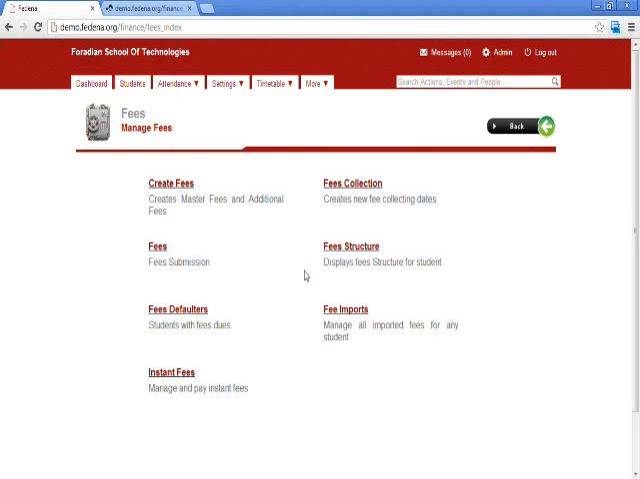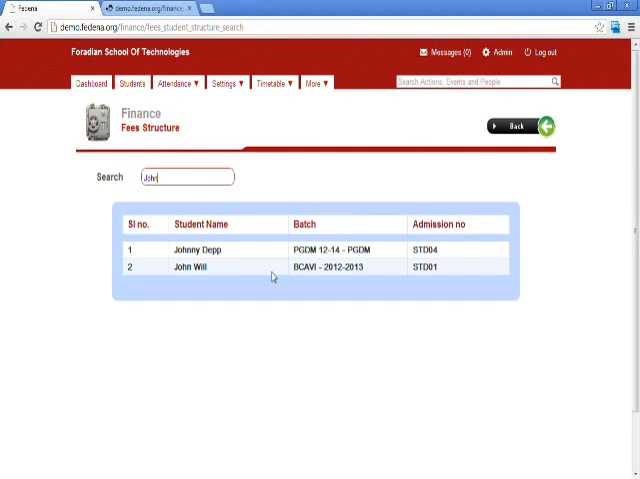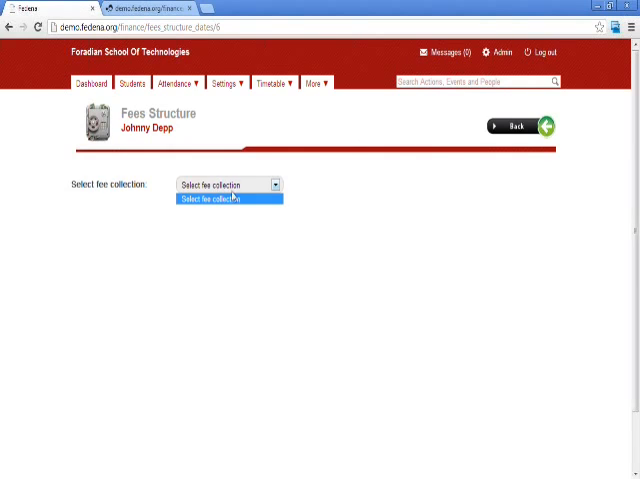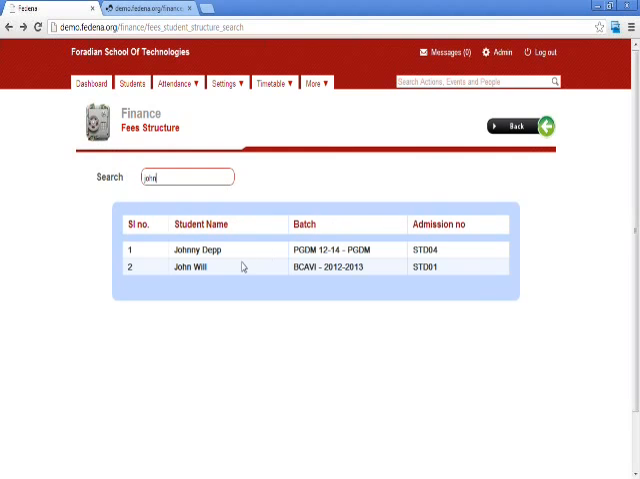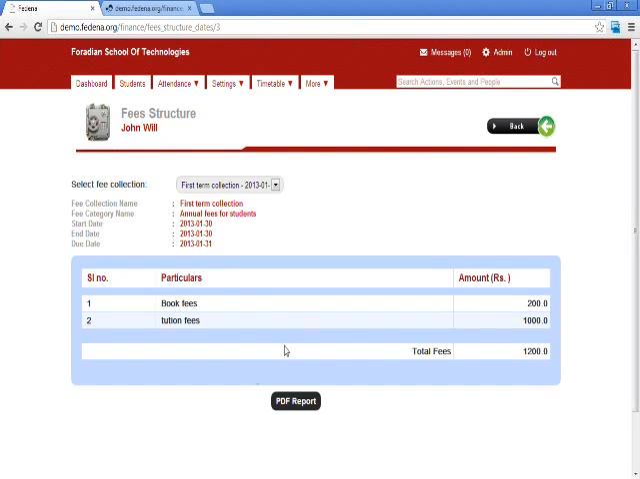The next option is the fee structures, where the admin can search for the fee structures for a particular student. The admin can search the students from the option search. Either the first name can be provided, or else the student's admission number can be provided. Click on the name and select the fee collections. Hence, the admin can see the fee structure for a particular student for a particular fee collection period.